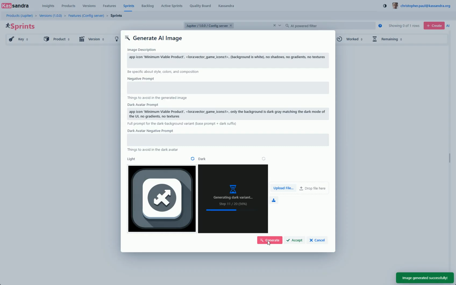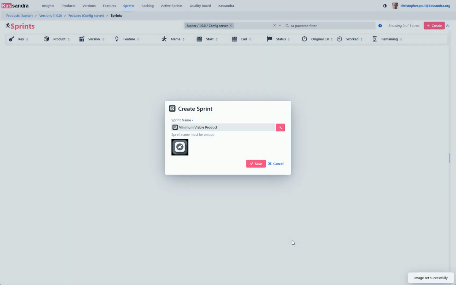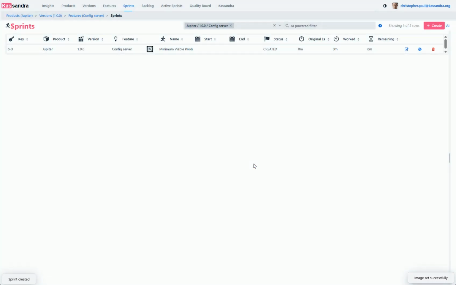Okay, the AI has generated an avatar based on my description. I can see the preview here in the dialog. I'm happy with this avatar, so I'll click Accept to use it for this sprint. Select Save to close the dialog and persist our sprint.